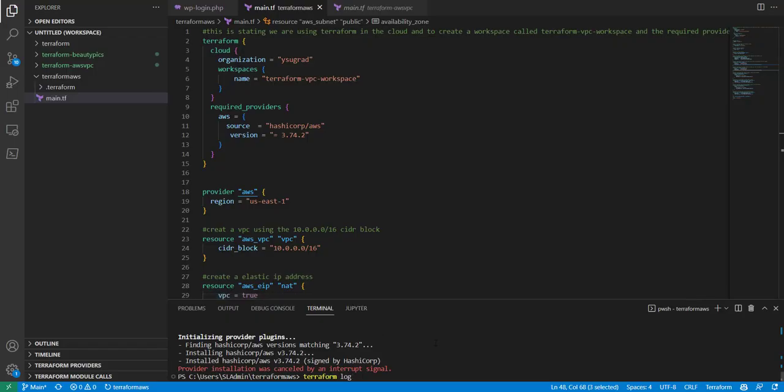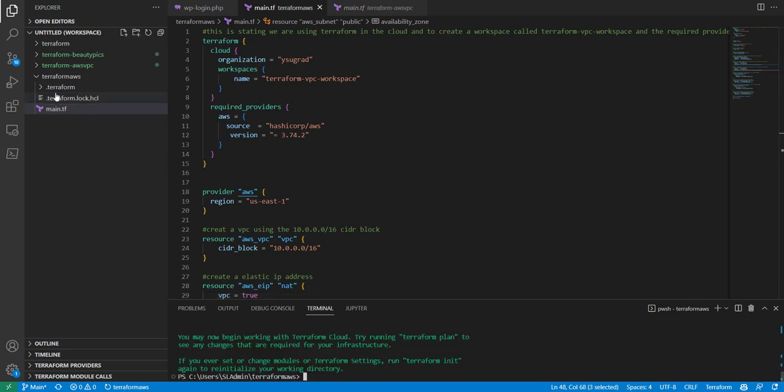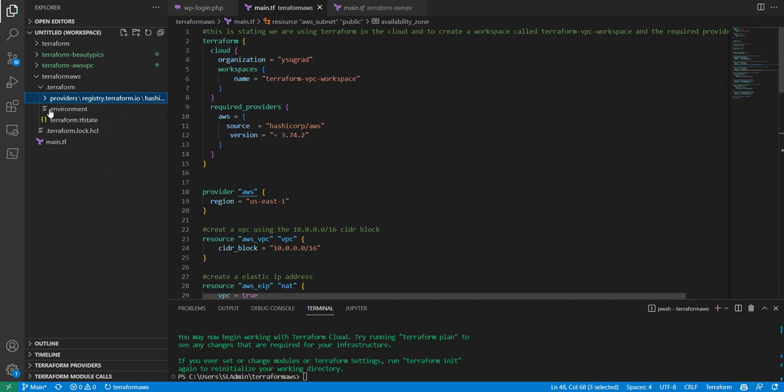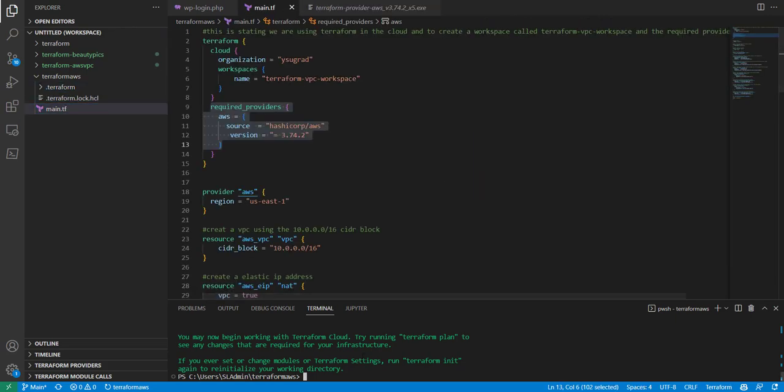We're going to run a Terraform init. And what this is doing, it's actually downloading the modules needed for this particular lab. So how we have it set up here, or the provider, so it's downloading this provider, and basically it's just an exe, really. That's basically all it is. And then we're going to run a Terraform plan.